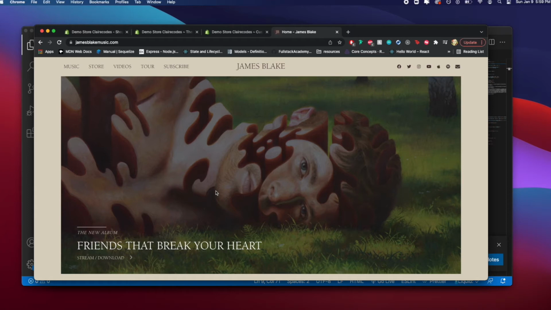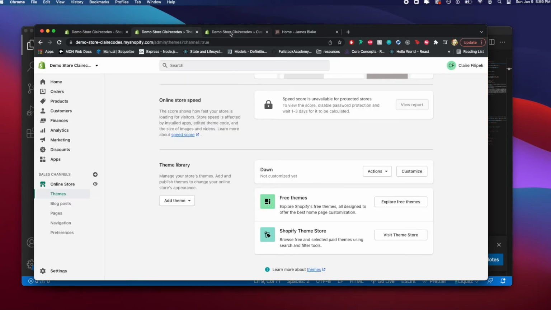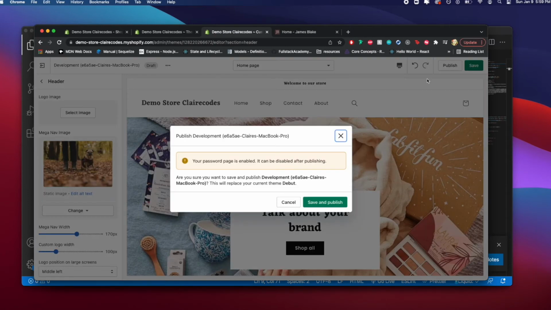Yeah, if that makes sense. So that's just my little example. Now let's click this button because I'm super curious. What happens if we click publish? The password page is enabled. It can be disabled after publishing. Are you sure you want to publish development? It will replace your current theme, Debut.